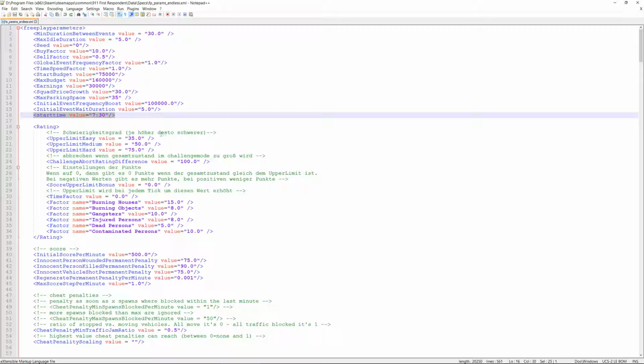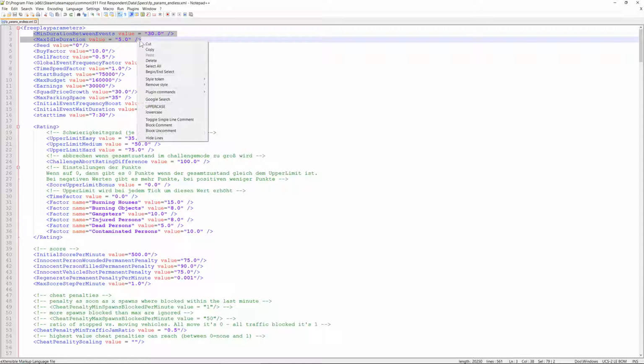I hope I kind of gave you an idea of what they are. I'm sure I've missed a little bit of 100% of all of the descriptions over time. To me, the ones that are really going to get a lot of looking at that I recommend are these two up top, the MinDurationBetweenEvents and the MaxIdleDuration.